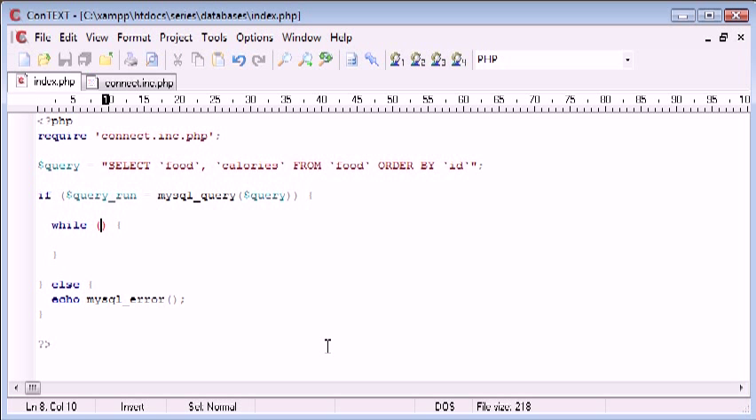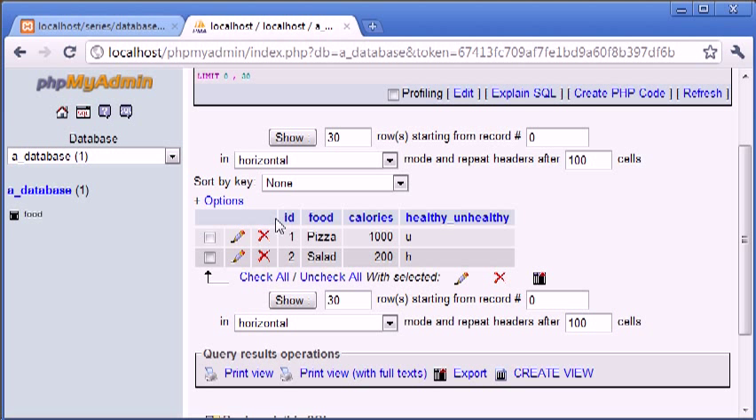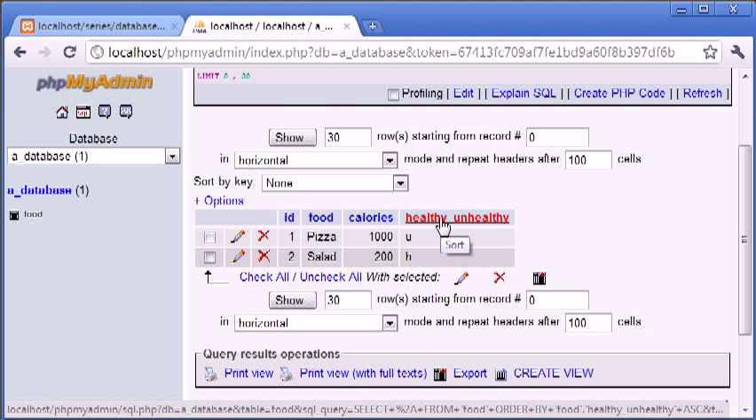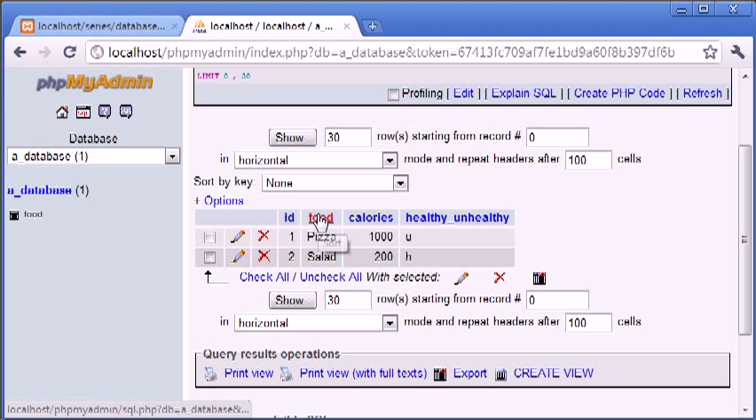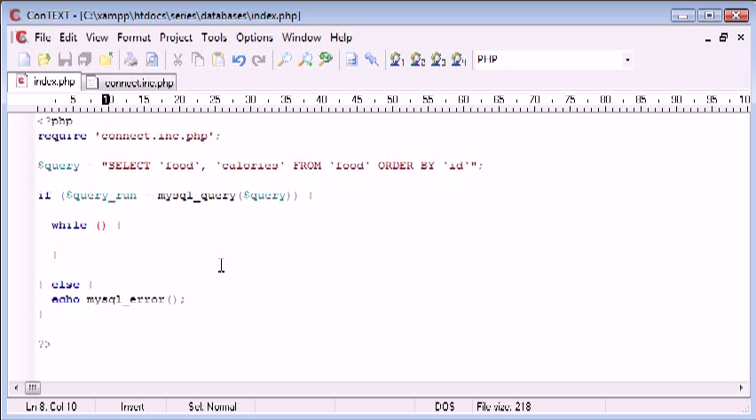Now remember, an associative array contains a key, which is in a textual form, and a value. In this case, an associative array returned from this, the keys would be ID, food, calories, and healthy. Or in the case of our query, we're just selecting food and calories, so our associative array will contain the keys food and calories, and the values will be each one of these. It'll be this one first, then this one. So we can then return them in a loop.